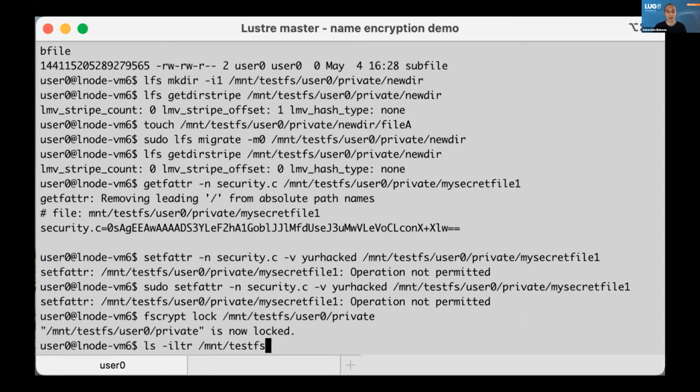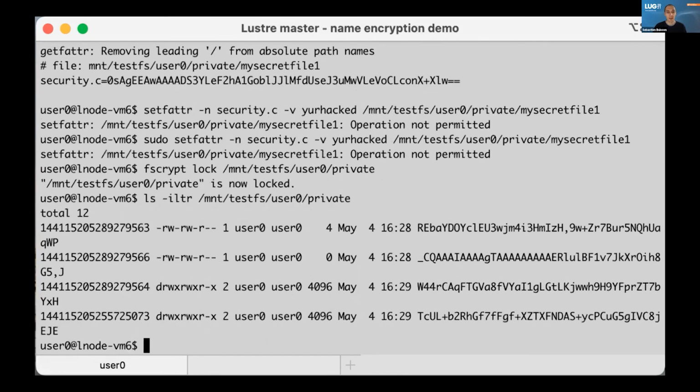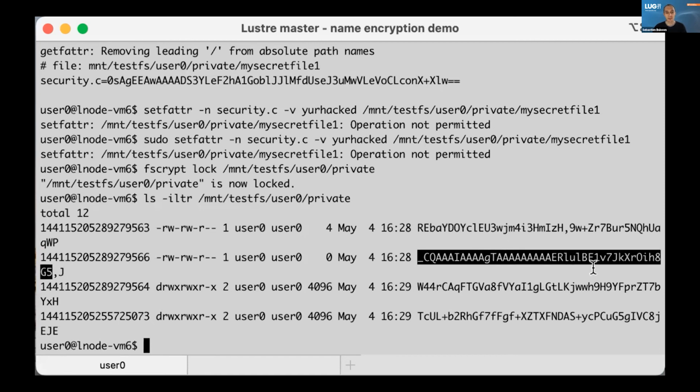So now let's lock the private directory. We get rid of the encryption key. And now let's browse the Lustre tree. As you can see, the names are all scrambled. This is base 64 encoding, but all metadata information is still visible in clear text. So the file owner, the permissions, the timestamps, all that remains visible.